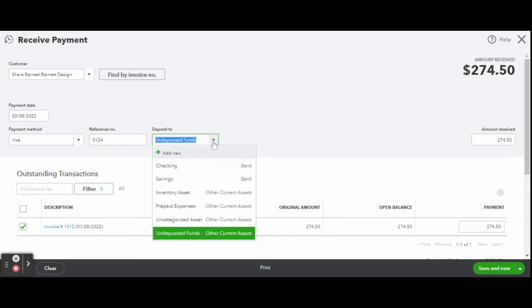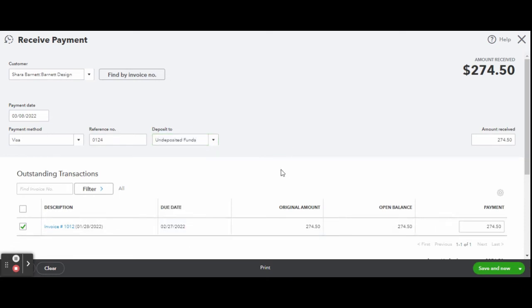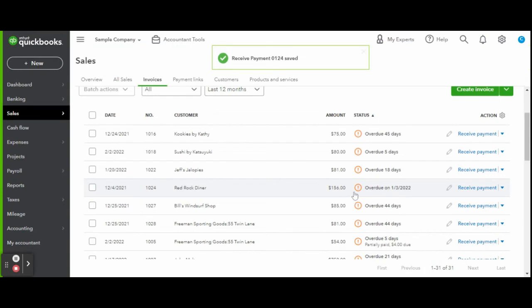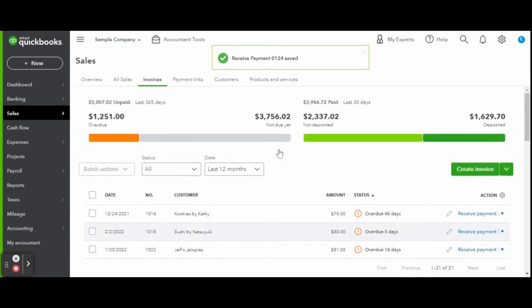You will want to use undeposited funds because the funds are not yet available in the checking account and won't be available until the batch deposit has actually cleared the bank. When finished, select Save and Close.